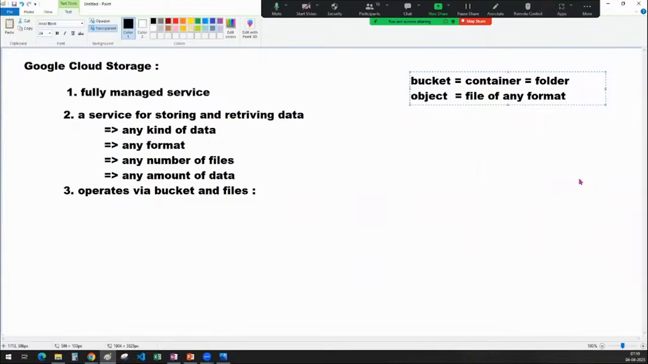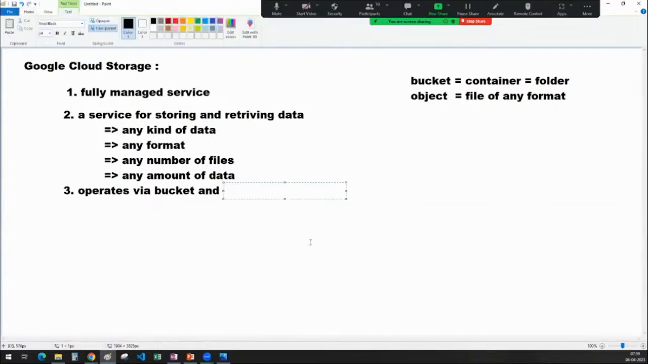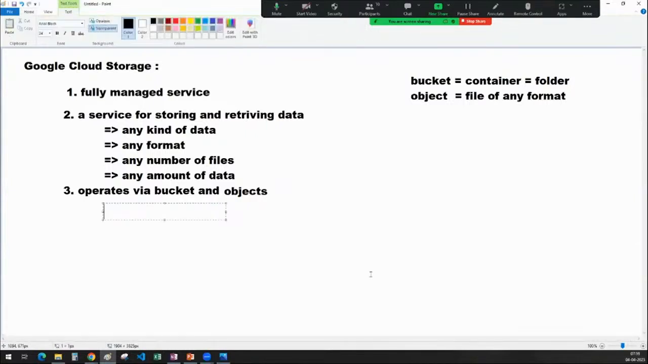Now you will understand. In Google Cloud Storage, we are storing something and we are retrieving something. So how does Google Cloud Storage operate? Sir, in Google Cloud Storage, it operates via buckets and objects. I should mention objects here, not files, because the terminology is object. Okay, what is a bucket? A container or a folder. What is an object? A file of any format. So what does that mean, sir? If it is operating via buckets and objects, do I have to create a bucket to store the objects?